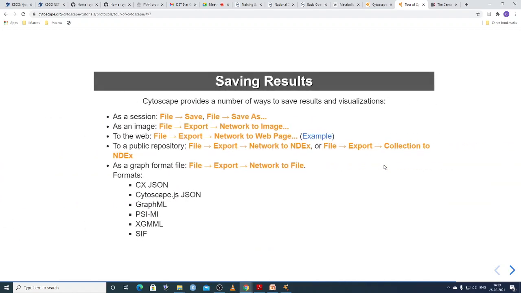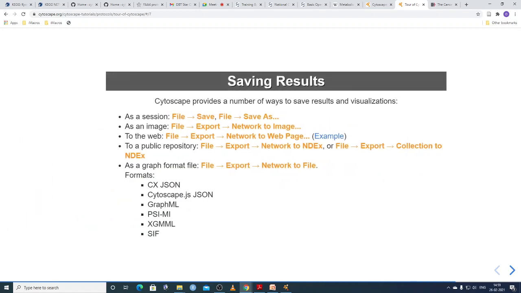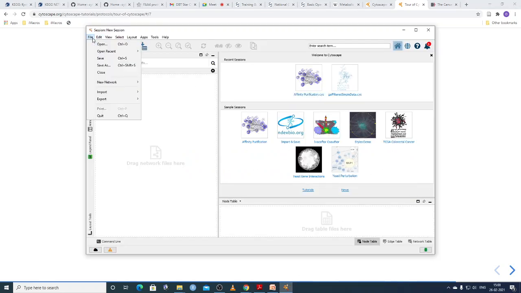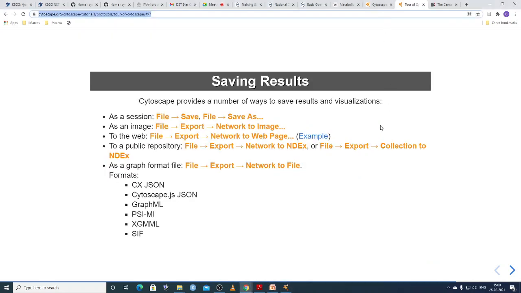So this is a network setting style, we call it setting of styles. Then saving of the results. If you want to save results, you can go here, save as, export. You can export the network to NDEx, which is a network file format. You can export the network to a file, to an image, to a web page, and you can export it to a table file and style to file. So these are different things you can do with this network. This is about saving the results of the network.